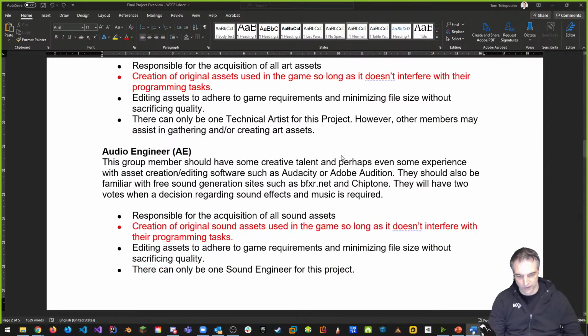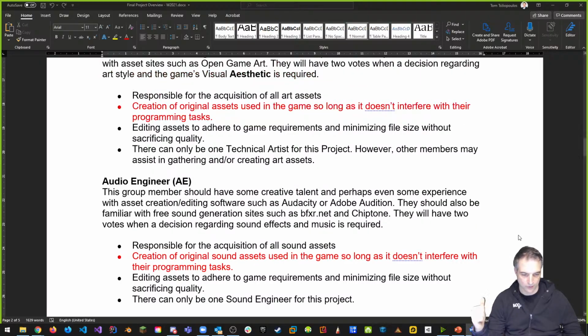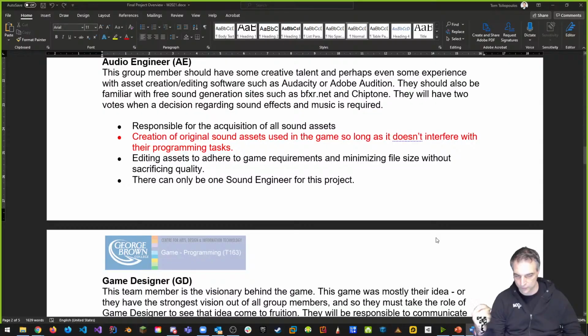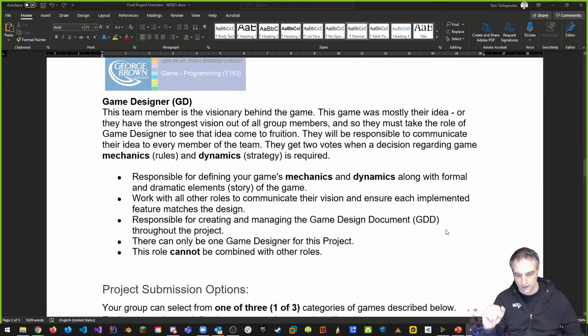Audio engineer is the same. Notice the stuff in red. They can create their own sounds if they have time. For the most part, there are a different type of technical artists, and they're specialists when it comes to sound. Okay, so again, do I need these roles? No, we don't need them. But if someone is interested in doing sound or art, or working with sound and art, these roles are for you. Okay, still a programmer though, just letting you know.